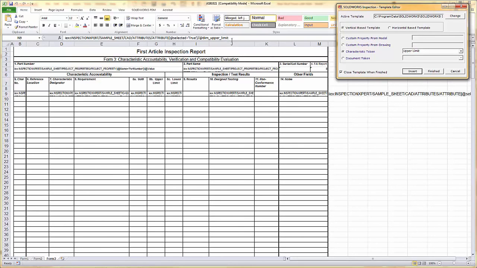So no need to know the code in order to do that. This token will allow us to input that. If we look at the document tokens, you can see things like who created it, the dates, document numbers, revision, part number revision, vendor, job number, lot size. Those are the things that we specified in the project properties.